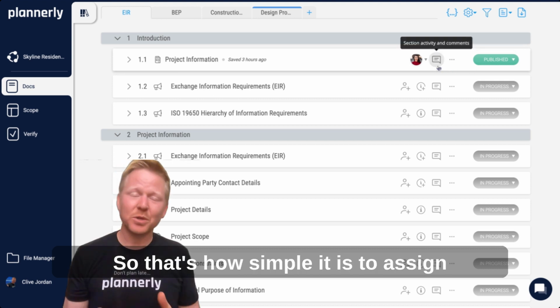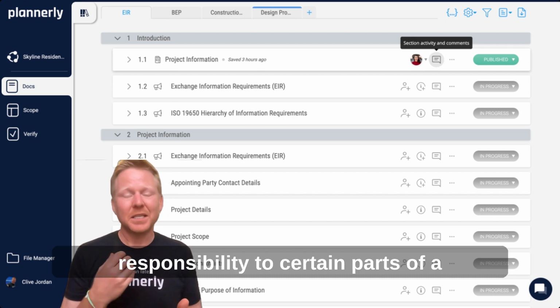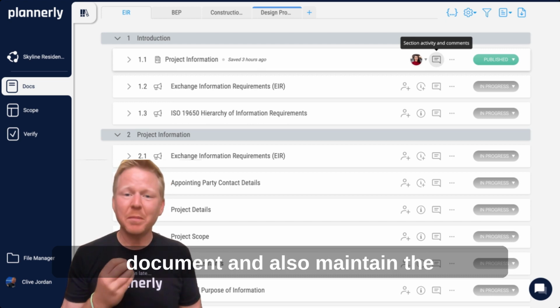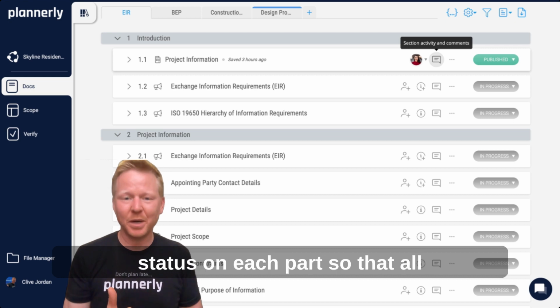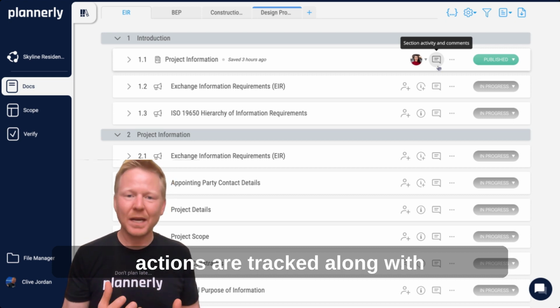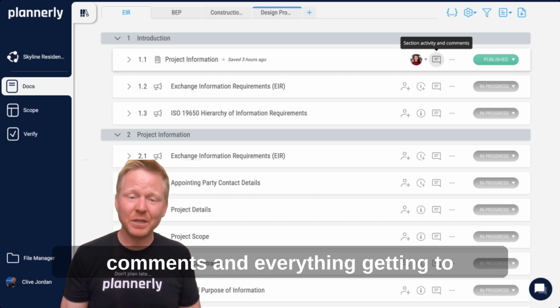So that's how simple it is to assign responsibility to certain parts of a document and also maintain the status on each part so that all actions are tracked along with comments and everything getting to an approved state.